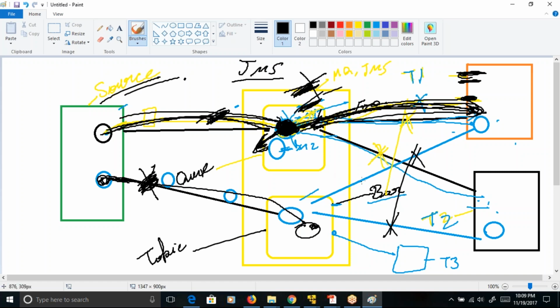Now suppose you have two subscribers, S1 and S2. S1 is up but S2 is down, and a message arrives in the topic. In that case this message will go to the S1 subscriber, or T1 application, but it will not go to the T2 application. Your T2 will never get this message, because this was a simple message.